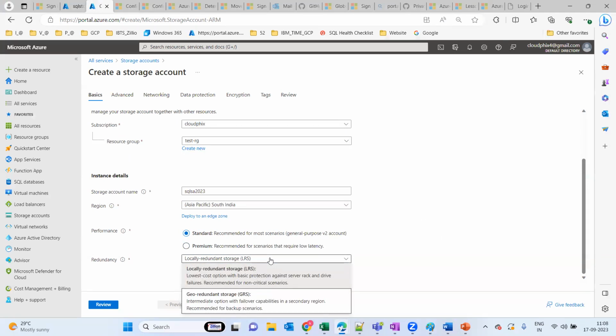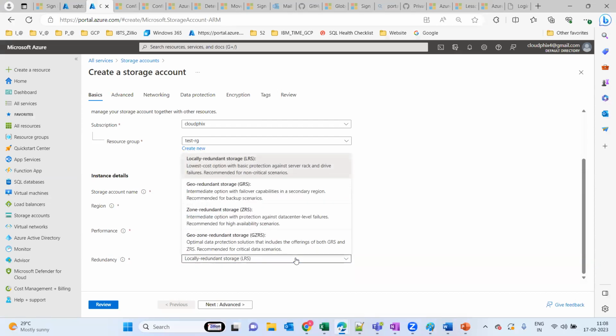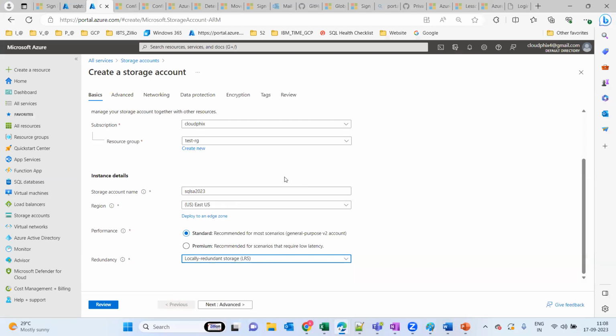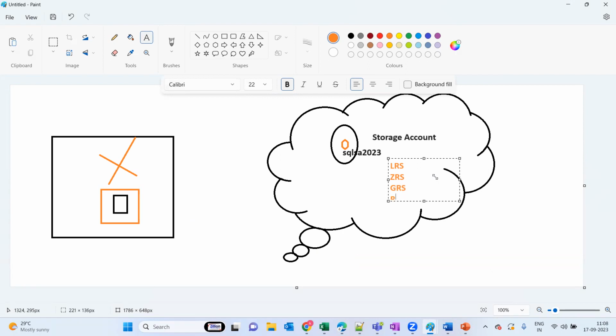I should show 2 more things actually. Let's take South India, and East US. For the US region, you have local redundant and zone redundant, geographical redundant, and geographical read-only redundant. We will discuss in detail. What I'm trying to say is, under the storage account, if you are going to store your data, by default 3 copies of data it is going to maintain. But the options are: option 1 is LRS, second is ZRS, third is GRS and RA-GRS. Let's discuss all these options.